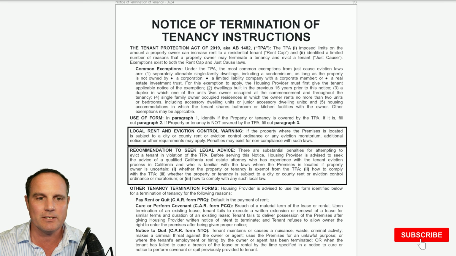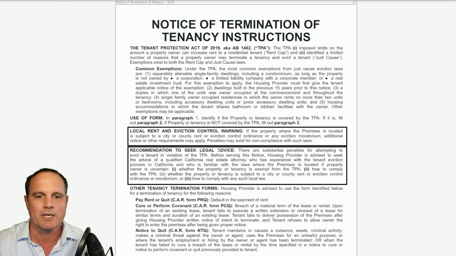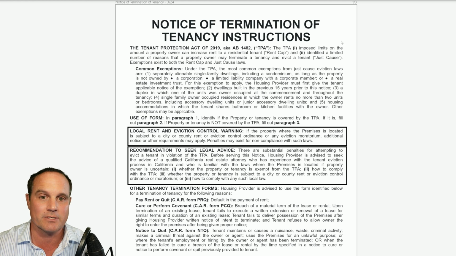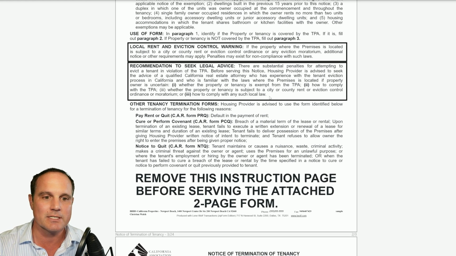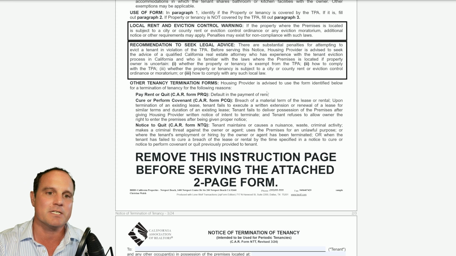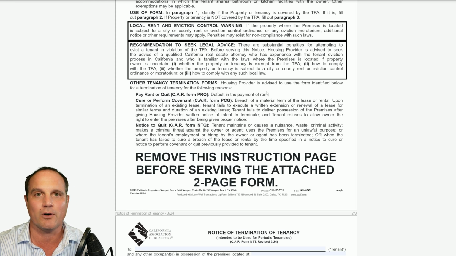So the front here is a cover page and it has some good warnings, and these are warnings we've given you as well. Make sure that you double check to see if there are local rent and eviction control ordinances in place that will be more strict, and you'll need to follow those, not this one. And of course, you should be using an attorney to do this as a landlord to make sure it's done correctly. And this is specifically for termination of a tenancy on a no-fault reason.